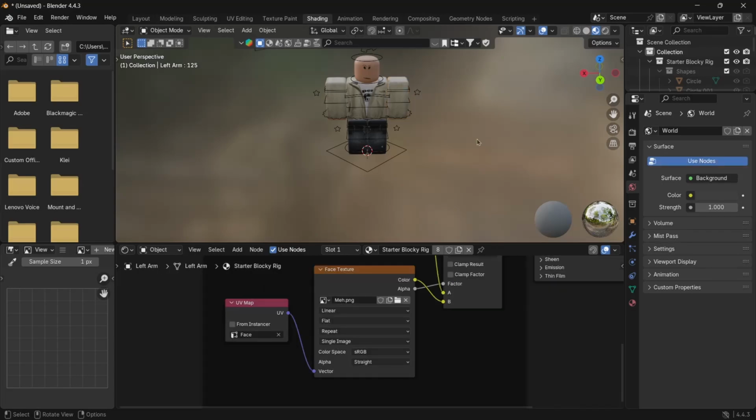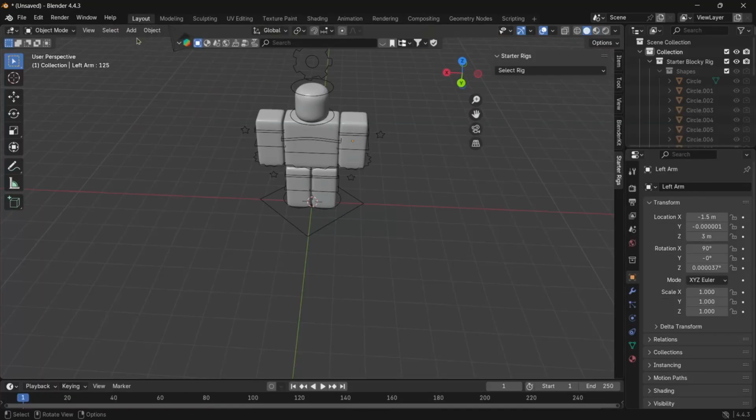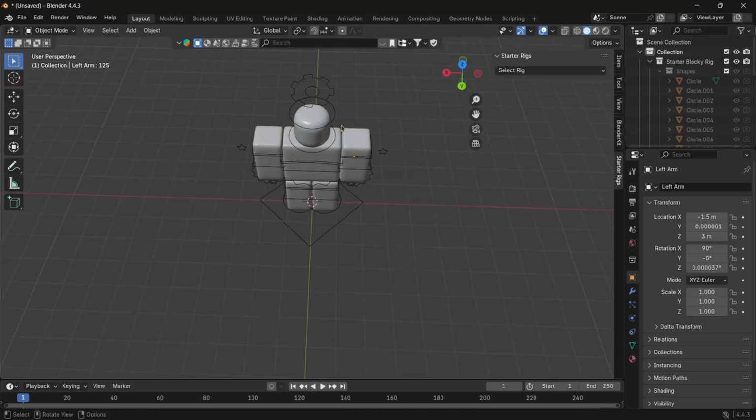Now once you've selected it, we can get out of this shading tab. Now we're going to go back to layout, but when you go back to layout, it's gray. You're probably going to think, what did I do wrong? I didn't do anything wrong, and you didn't do anything wrong. We're just in a different viewport.